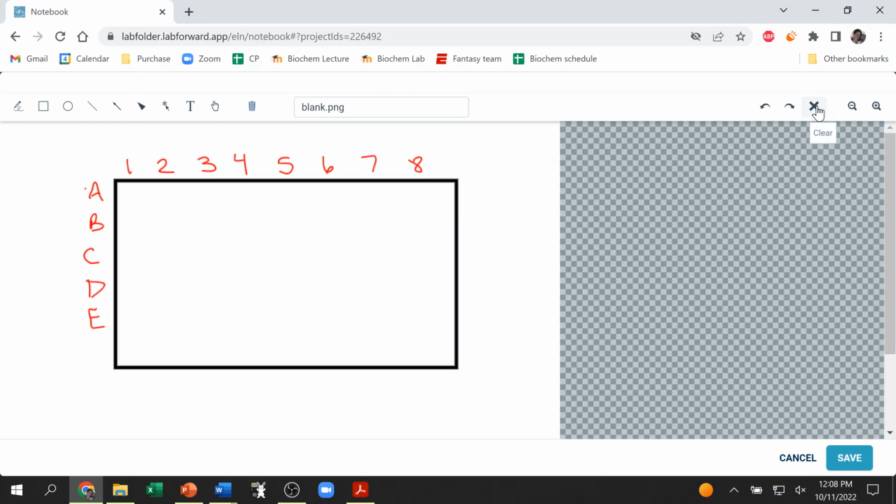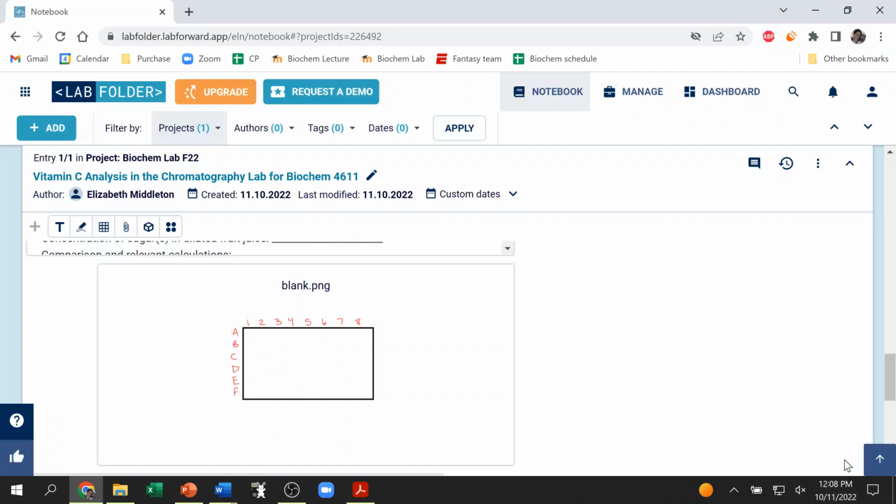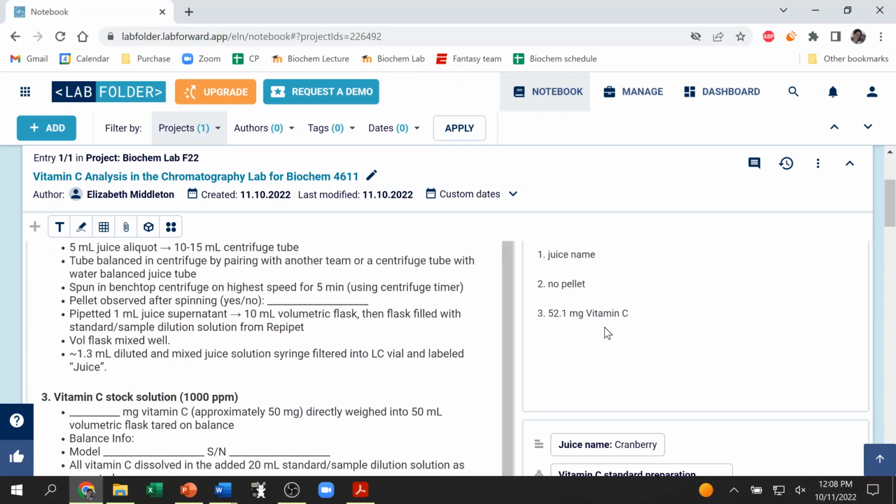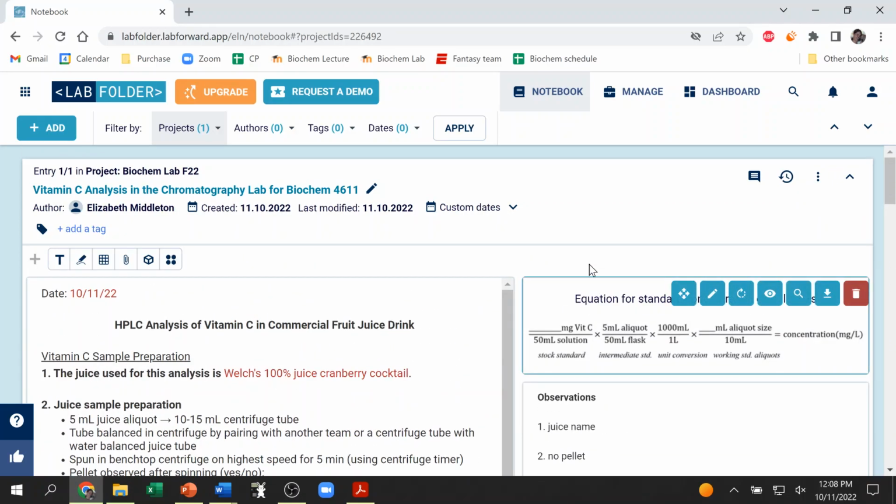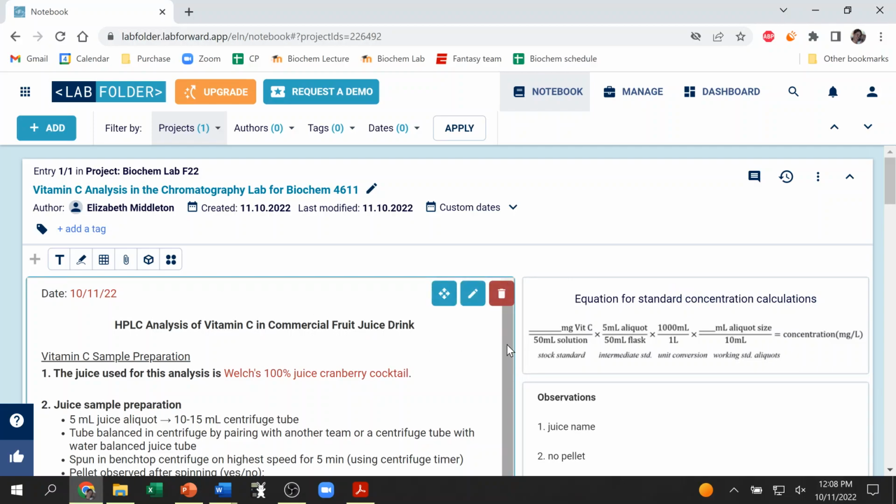You could always go ahead and just clear it and start from scratch. And that would work too. Let's actually undo that and save it. Right, so you could change the name, you can move it around. Right? And I think that's all I wanted to show you for what you put into the notebook.